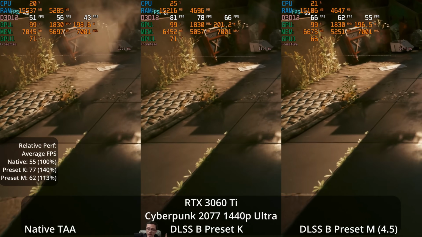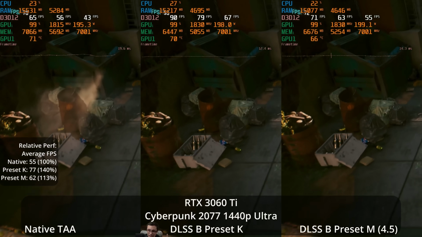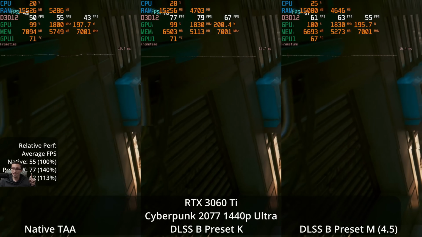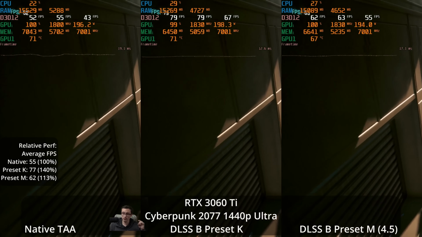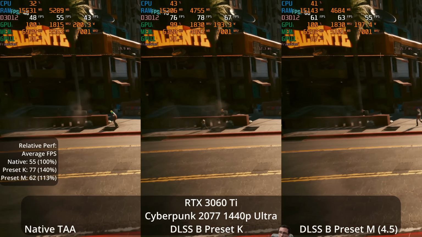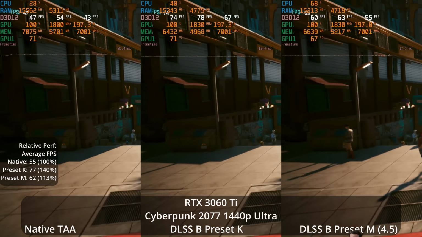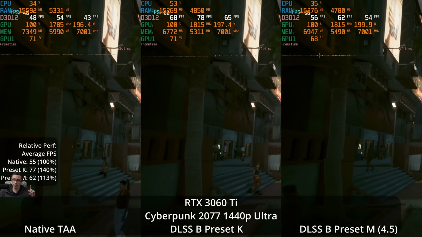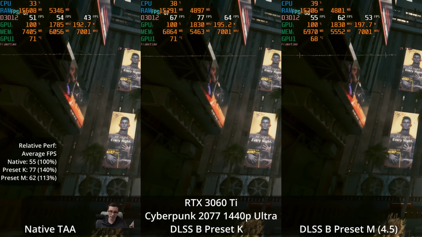Using DLSS balanced, using the older preset K, the older transformer model, it boosted me from 55 FPS to 77 FPS, which is a 40% performance increase over native. Whereas now, using DLSS balanced using the preset M, I'm only getting 62 frames per second. Now that is an improvement over native, but only by 13%.